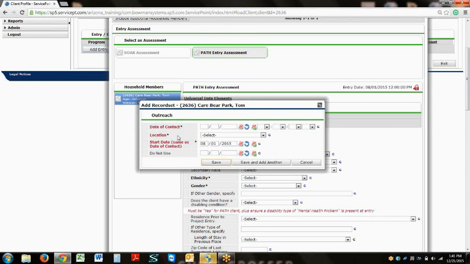A new outreach record set will appear for you to complete. Start with the date of contact. In this case, it's August 1st of 2015. That is because this is the first time we ever met our client, Tom. As a shortcut, you can click on the calendar with the green check mark to auto-populate the day for you.